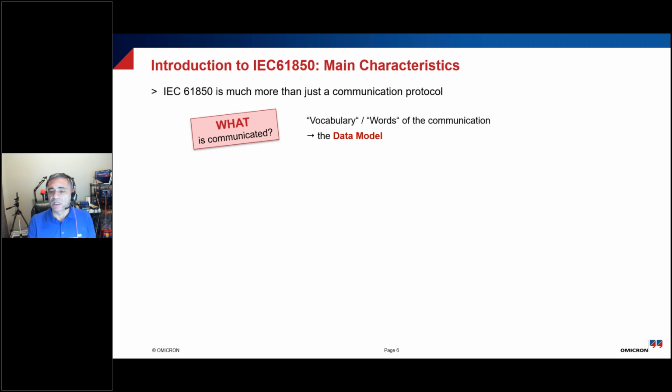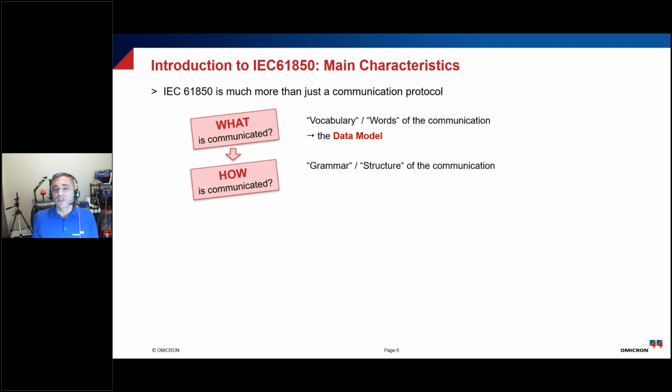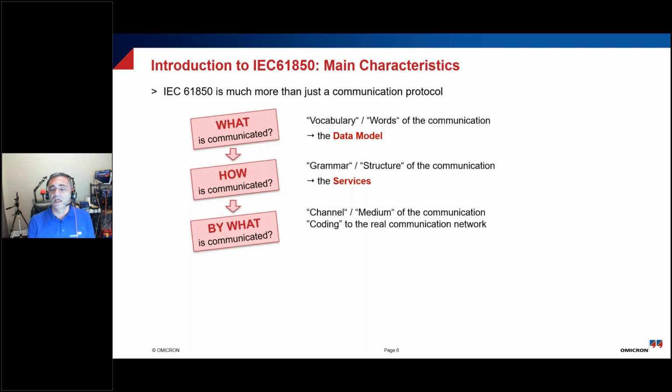And in addition to the data model, you're going to actually have to have a method of communicating this data between devices, or the grammar: how you put the words together into a sentence to get across the thoughts, ideas, or concepts. And in this case, we're trying to get data from one location to another location. And so it's how it's communicated, and that is the services, the communication services. So it also describes that, and it describes the medium.